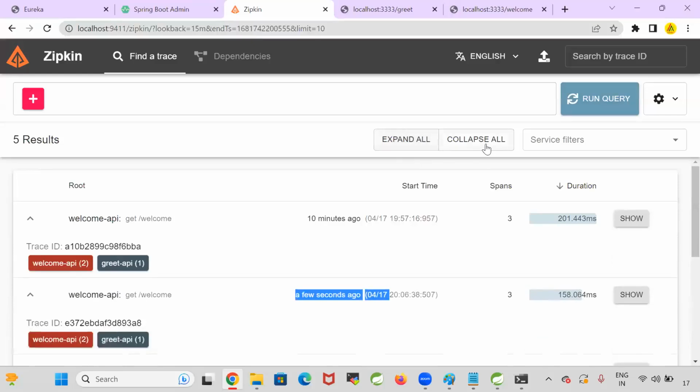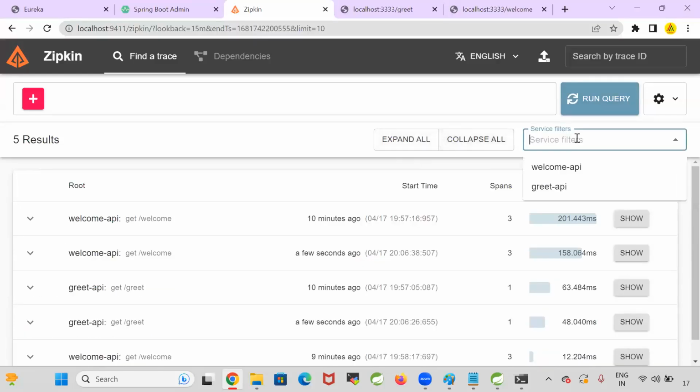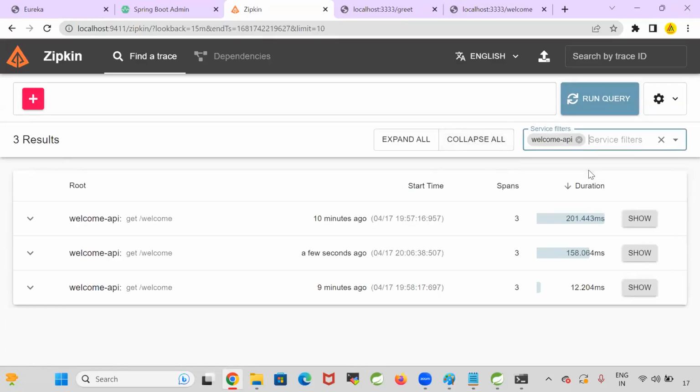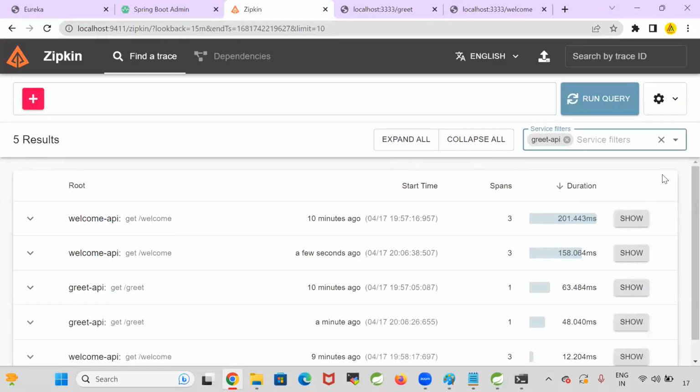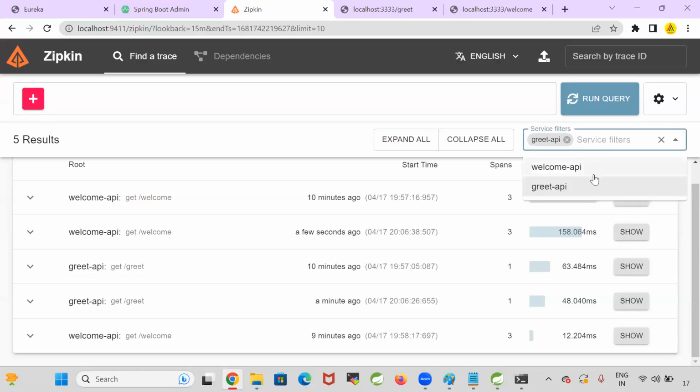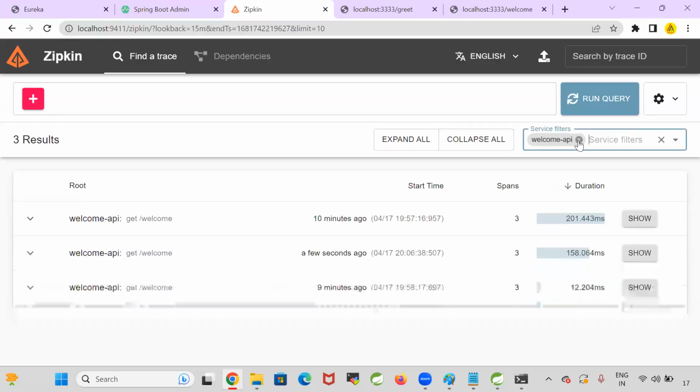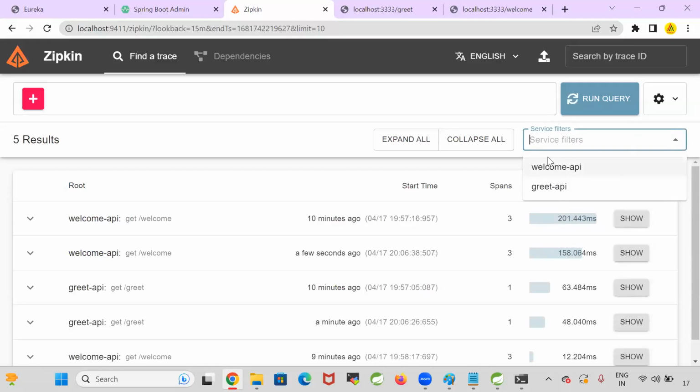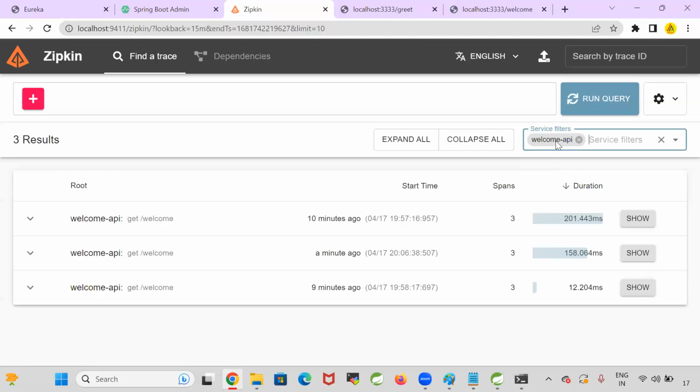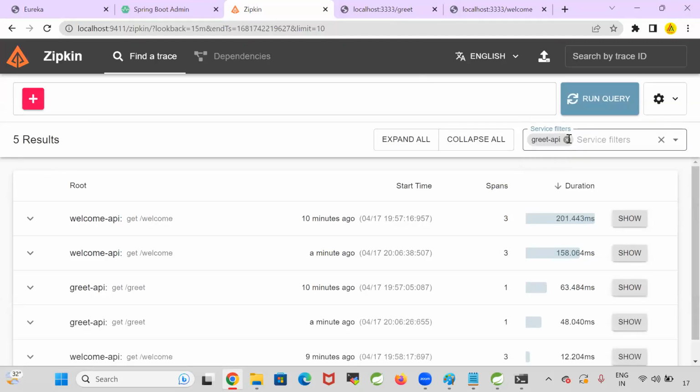So how many requests we are sending and which services are involved in them, we are able to see. Service filters: I want to monitor only the greet API. So now you can use the service filters and monitor those results. When I select the welcome API, I get only welcome API results. Suppose I remove this and select the greet API, then only greet API results will come. If I select the welcome API, only welcome API results. Service filters can also be used. The service names registered with Zipkin are shown. In our application, 2 backend services are available, and I am able to access those backend services.